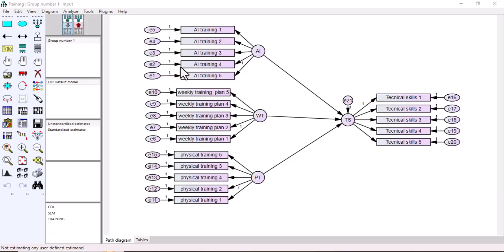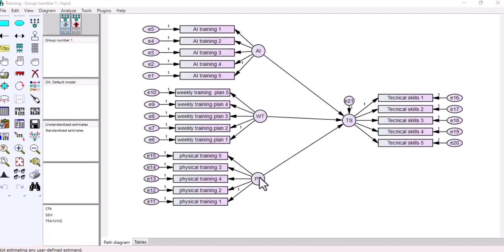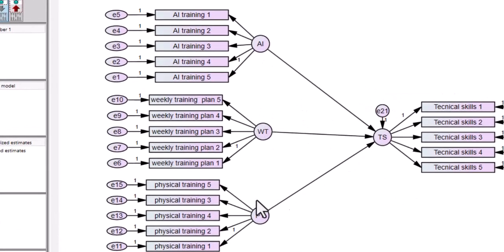So today we are going to learn how to build a structural equation model in AMOS. You can see in this picture, in this model, we have already developed a good and beautiful structural equation model. In this case, we have the independent variables AI, WT, and PT, and then we are seeing how they affect TS.